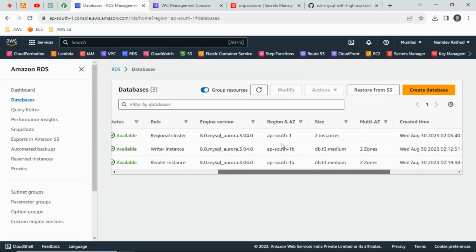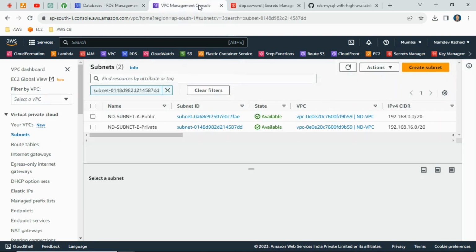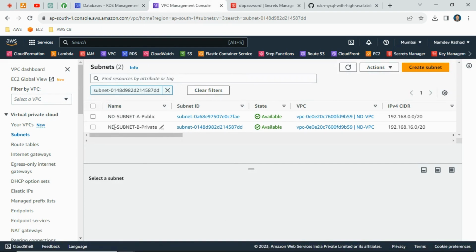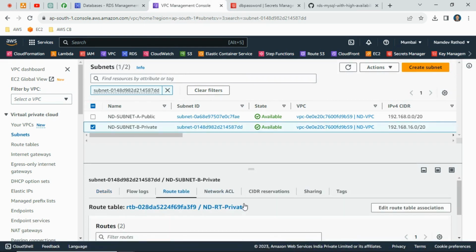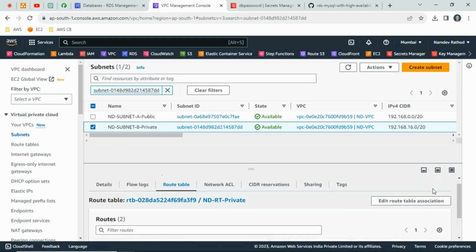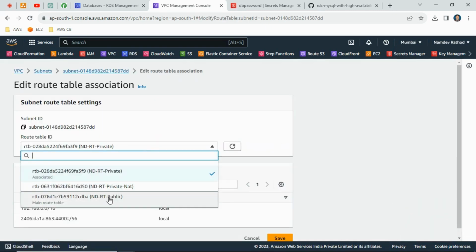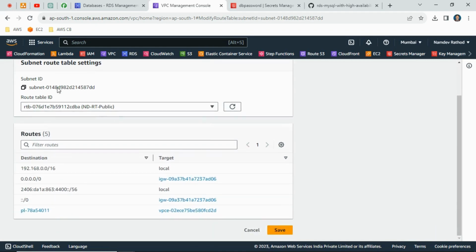So you can see here we have the master server in availability zone 1b and another one in 1a. Now what we can do is add a route table to allow the internet connection. We will make it the public one. I have the public route table here.